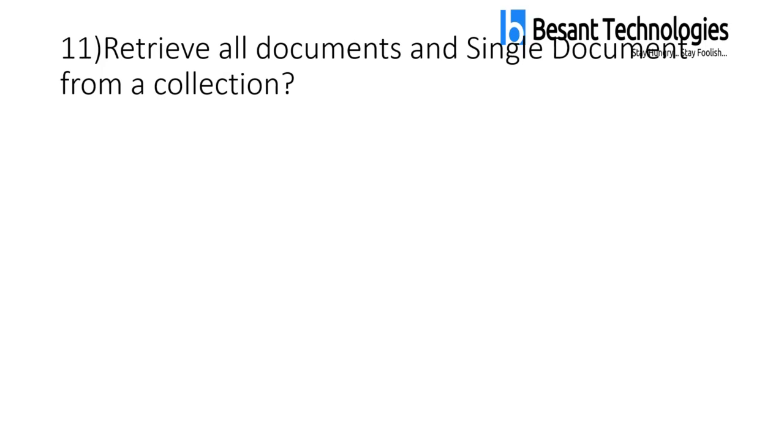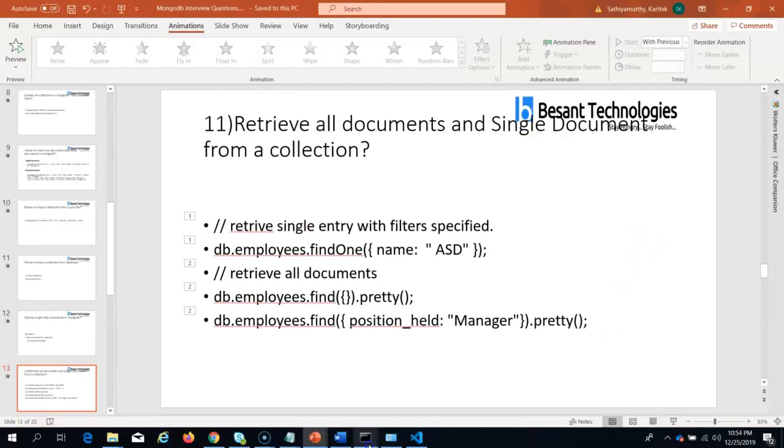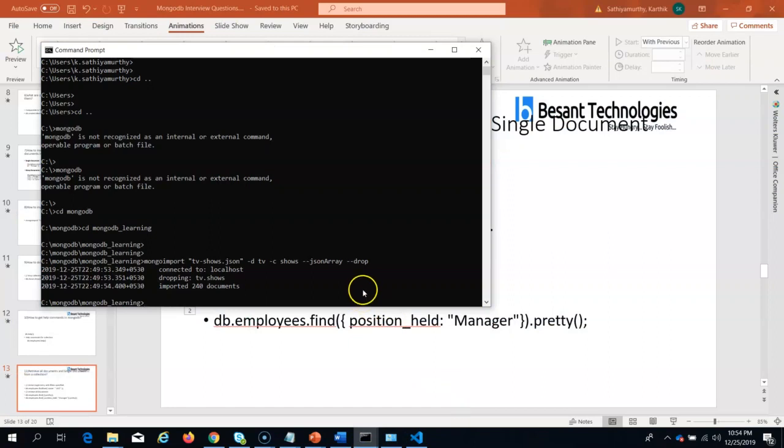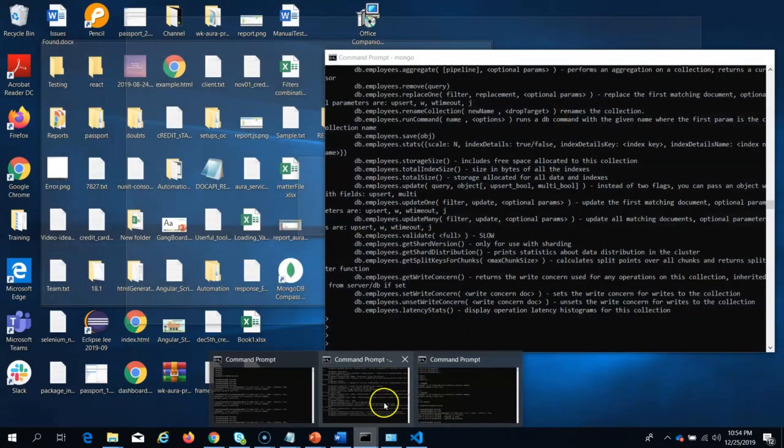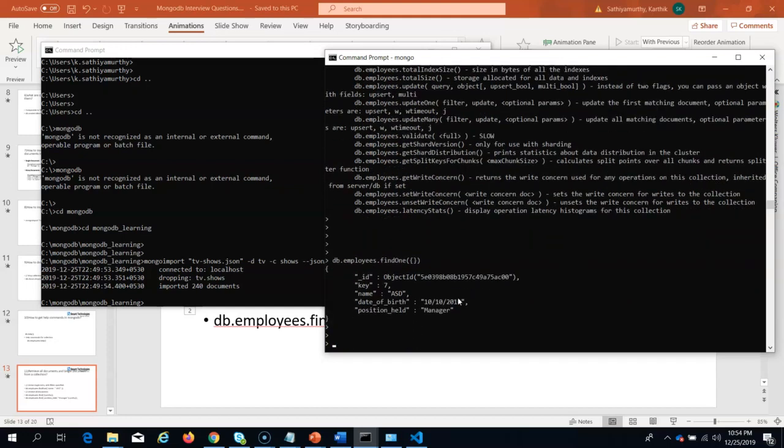Coming to our next question, how to retrieve all the documents or a single document from a collection. If you want to retrieve a single document, you have to use employees.find1. You have to say db dot, I just want a single entry, so I can put find1. This will return only the first element.